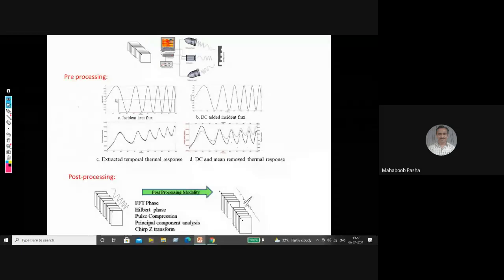So around the DC value, if you vary the intensity of the light, going above DC may be treated as heating, and going below DC may be treated as cooling. Since a light source cannot heat and cool simultaneously, we will add some DC level. That is, we first keep some fixed intensity, then we vary the intensity of the light.